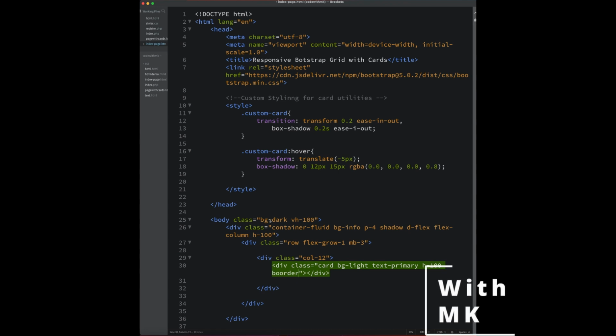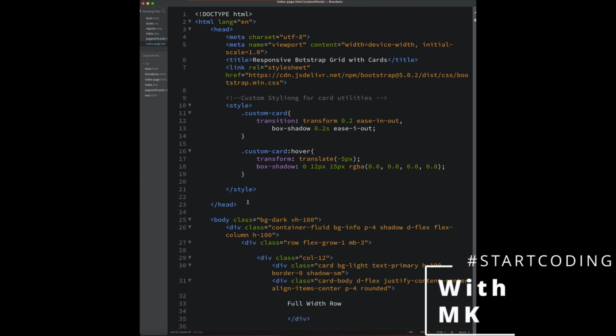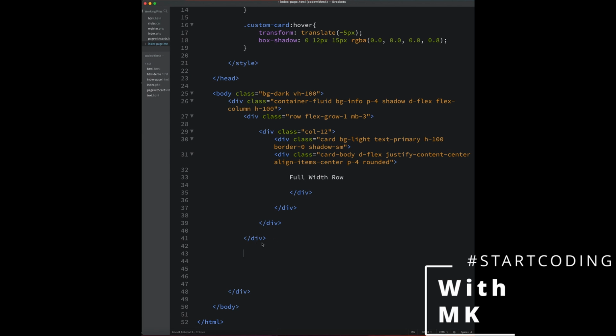Inside the container, let's create our first row. This row will house a single column which contains a card. We will customize the card with a light background and primary text color for a clean look.